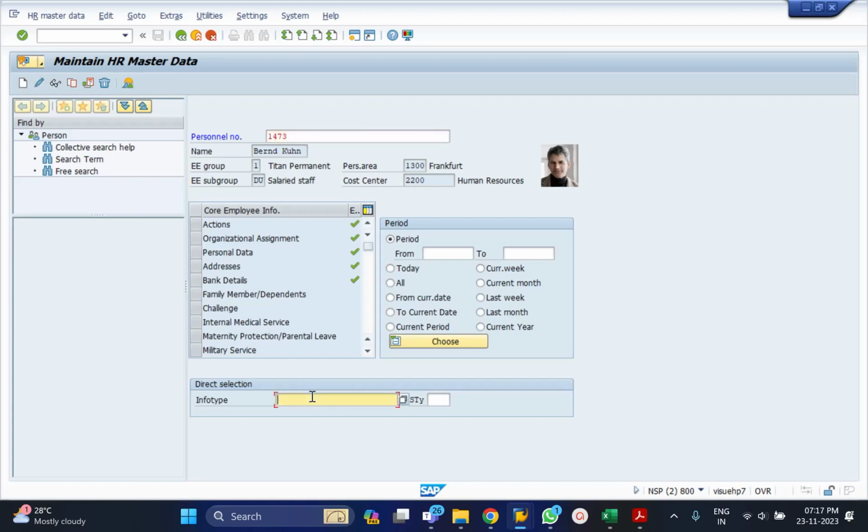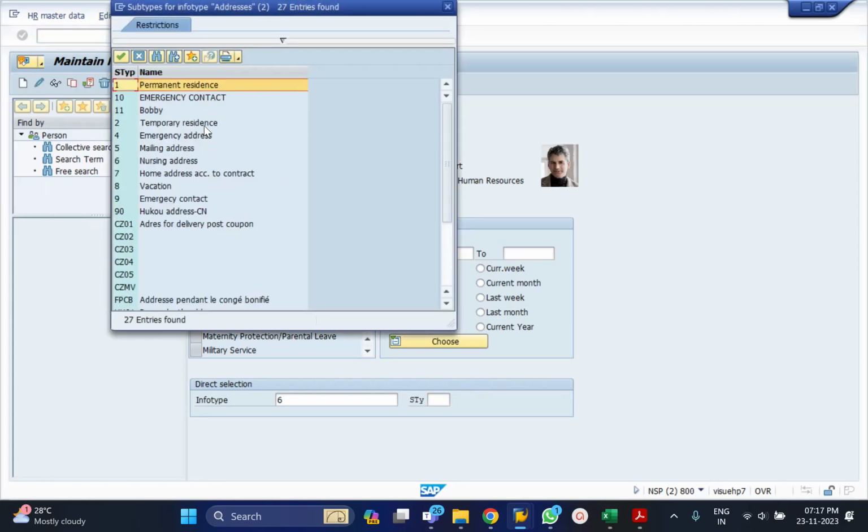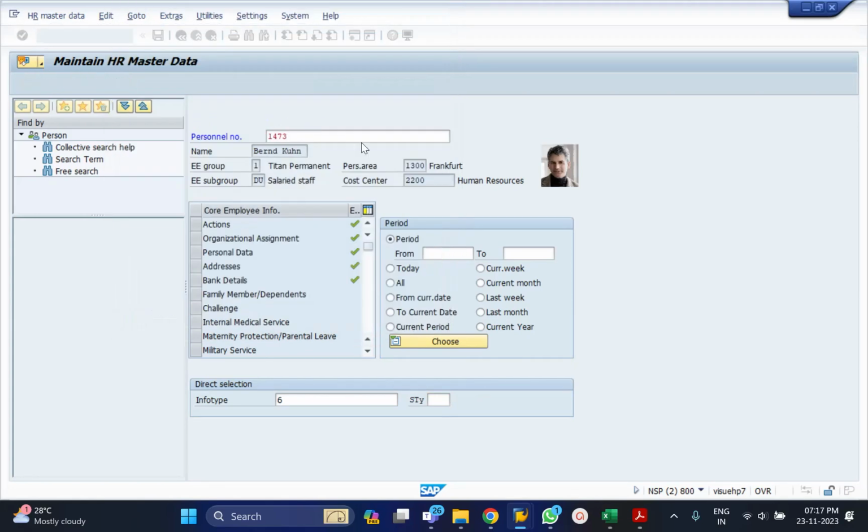Now let's say I want to create address data. I gave the number of the address infotype, 6, here, and I want to create a subtype. Let's pick a subtype. I'm picking temporary residence as the subtype. Now I want to create that data for this employee. You can see this new page icon, right? Generally you will see this icon in your Excel, Word, and MS tools.